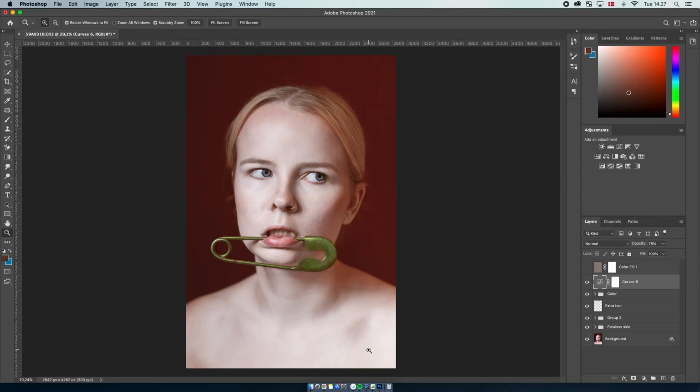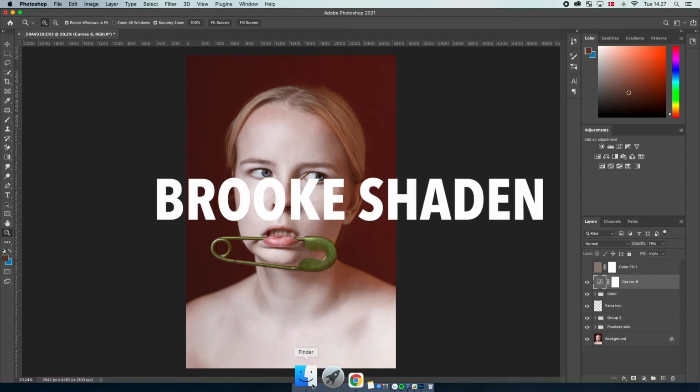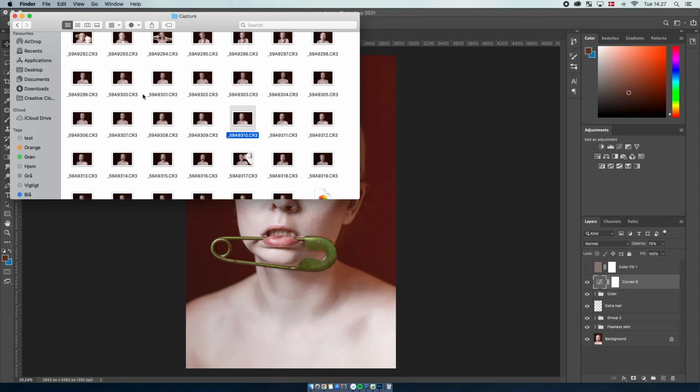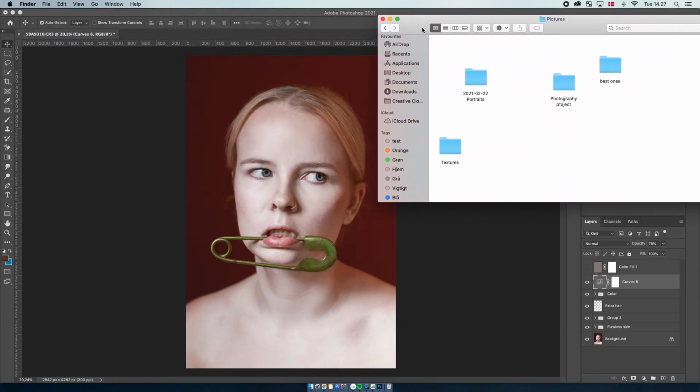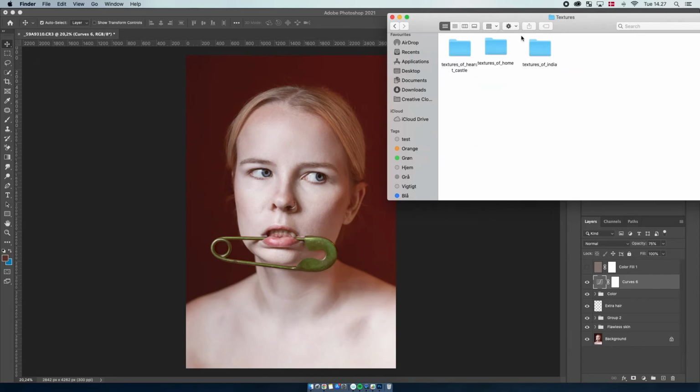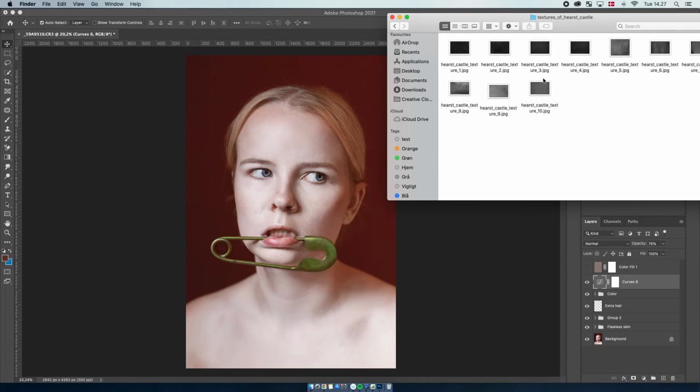And then the important thing is just that before you apply it to your image, you make it black and white so that the colors won't affect your image. It's just a texture. Brooke Shaden, who is an amazing photographer and creative and artist, also has a lot of textures that you can download for free. And that is exactly what I have done, because I don't use textures too often. I only use it if I want my photos to look very painterly. So this is some of her textures, and that is just what I'm going to use now.